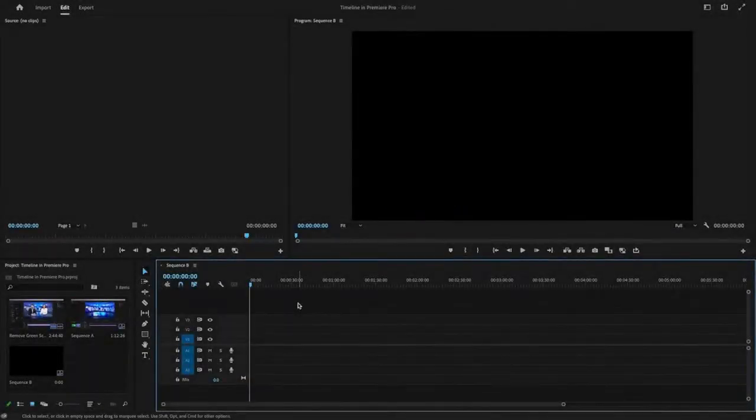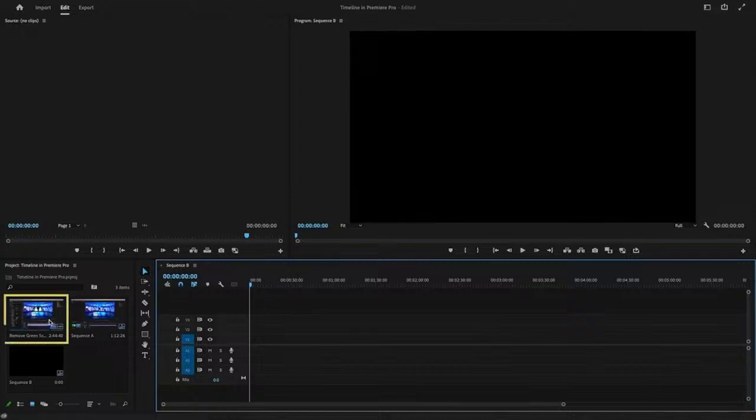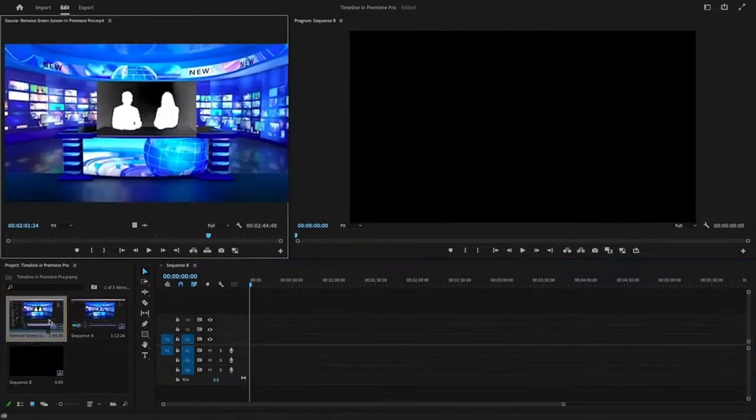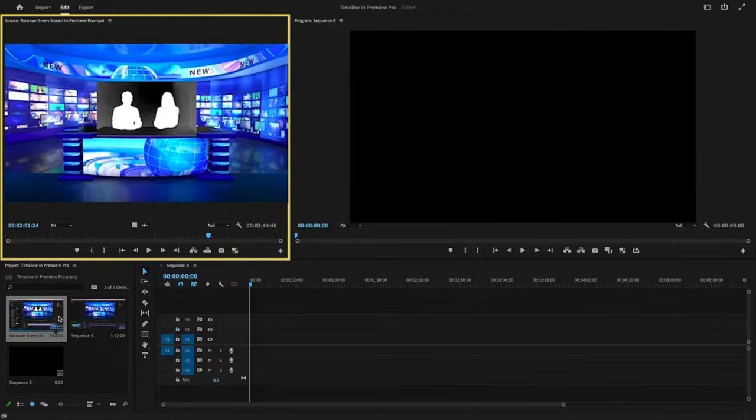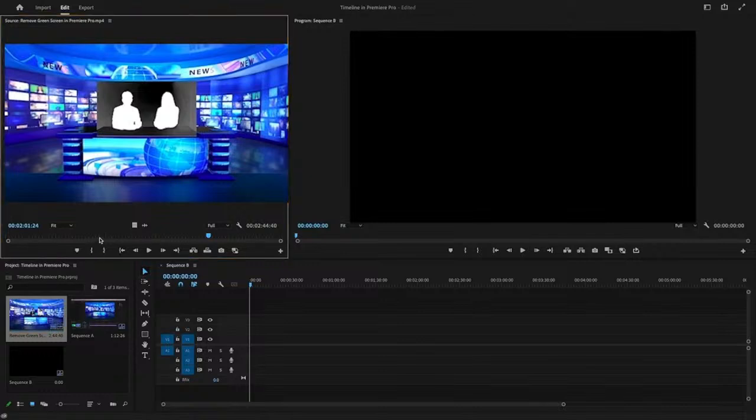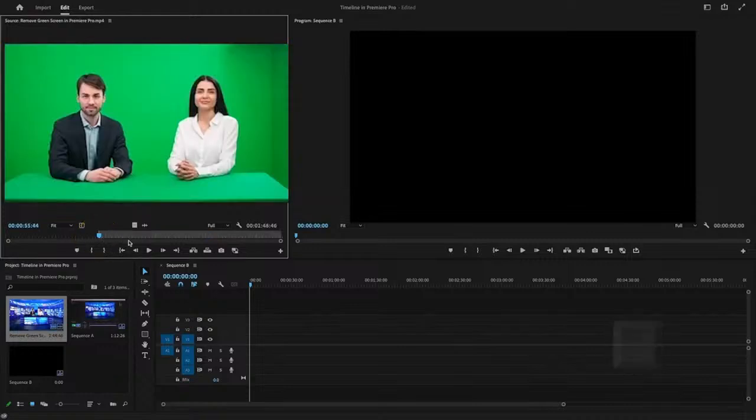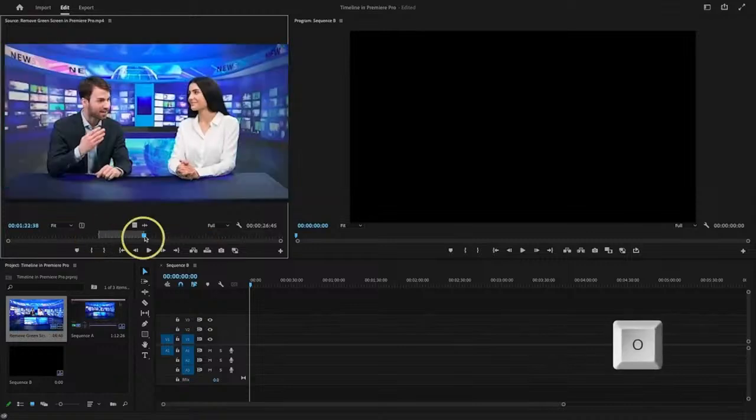Firstly, we need to add our footage to the sequence on the timeline. Double-click on the media file you want to use. It will open in the source monitor, allowing you to select specific parts you want to use in your video. Use I to set the in point, and O to set the out point for your selection. This way, you only use the best parts of your clips.